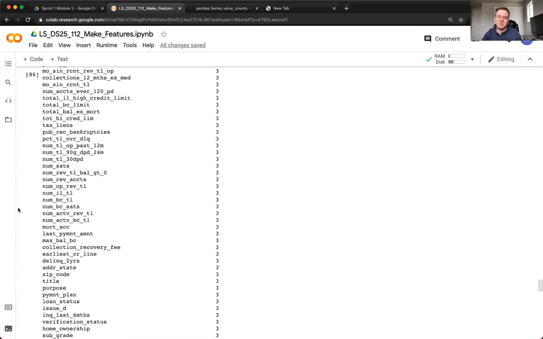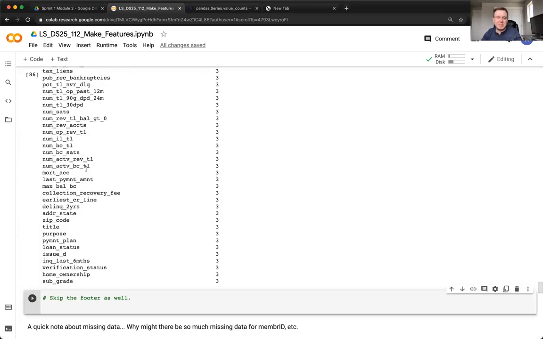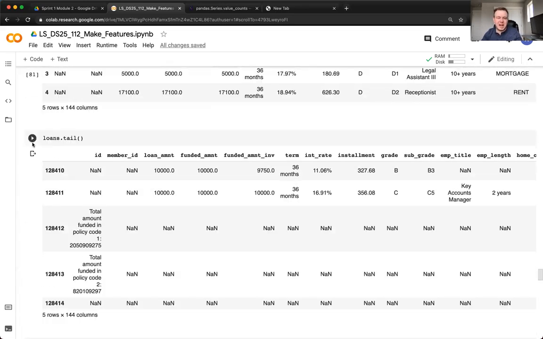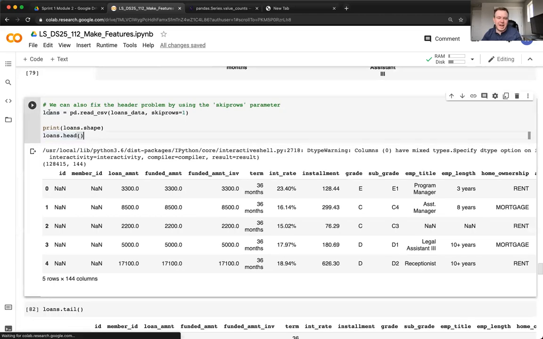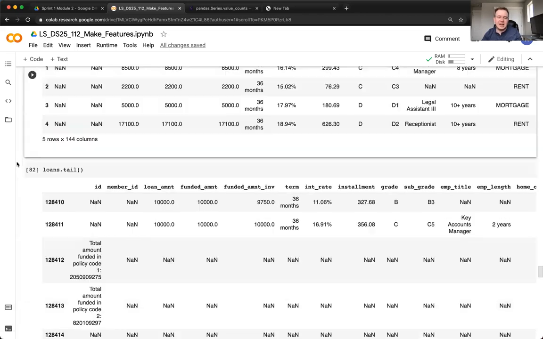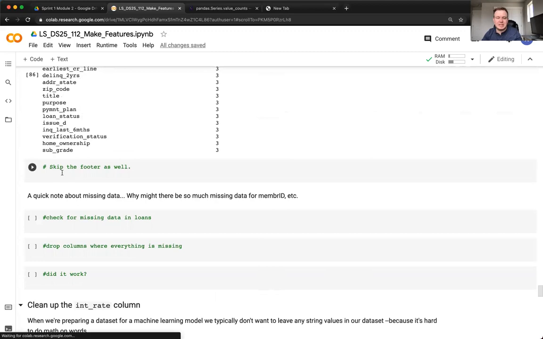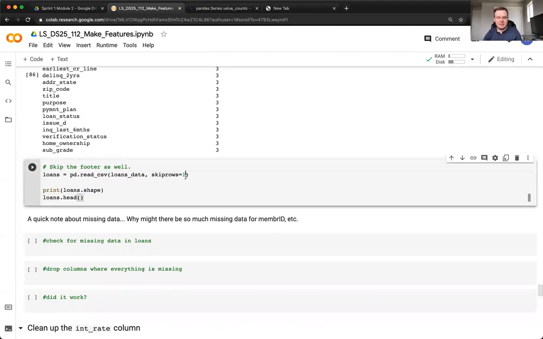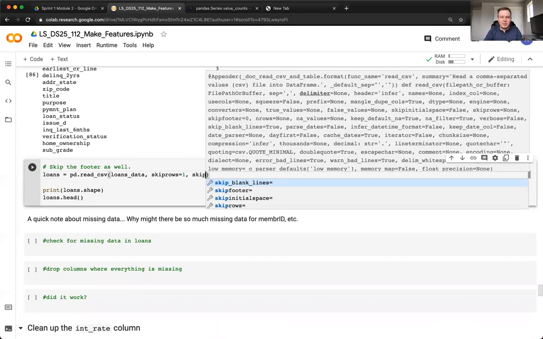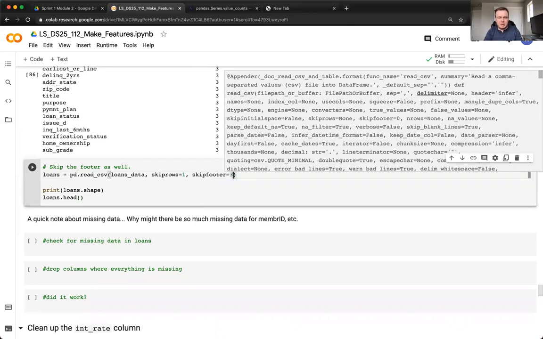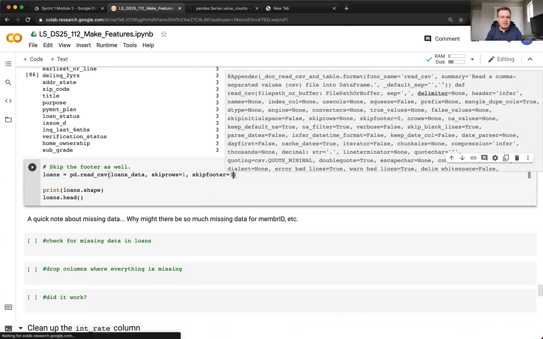What we're going to do is skip the footer too. Just like we skipped that first line, we can also skip rows at the end. And that's commonly where you'll find anomalies in these data sets. All right, so we're going to skip rows and we're going to skip footer 3, I think.